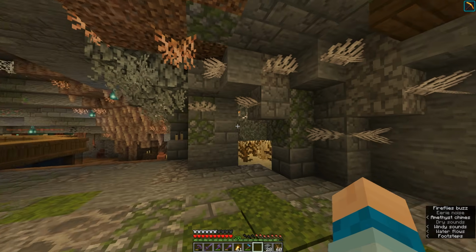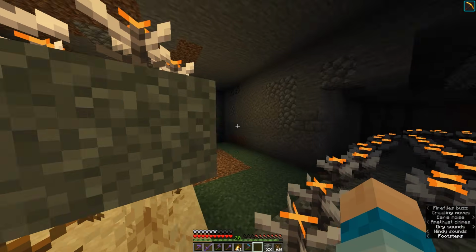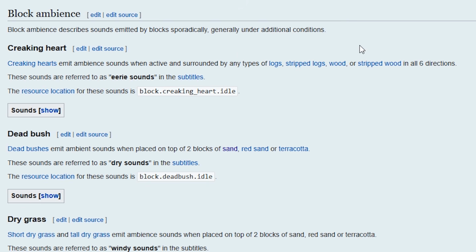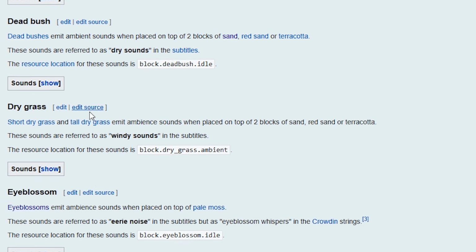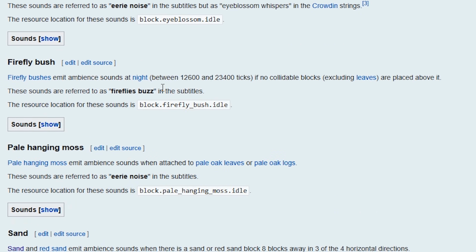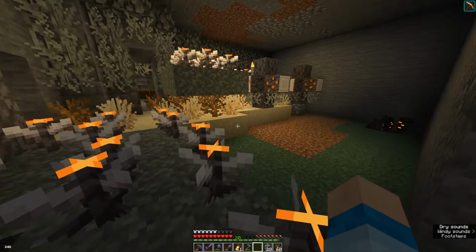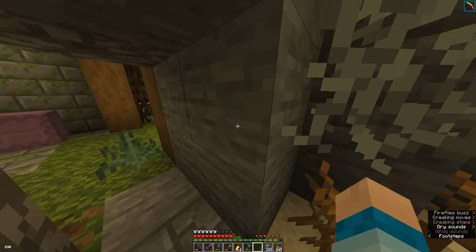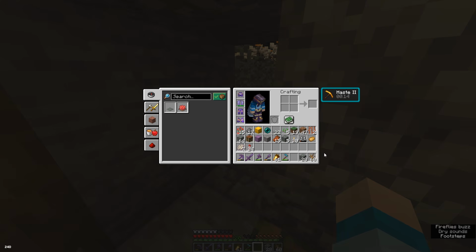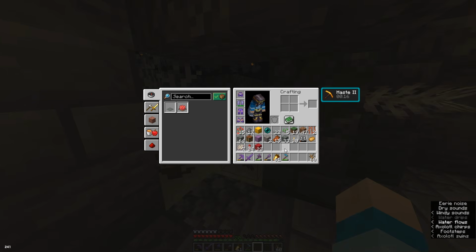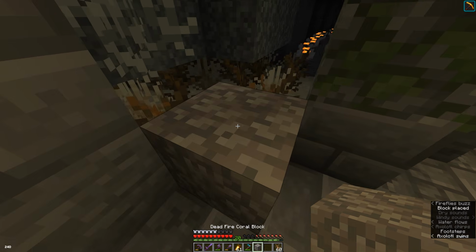They're quite pronounced. And believe it or not, guys, with this setup here, we have used every single block that emits ambience. Just checking the wiki here, we got the Creaking heart, we got the dead bush, we have dry grass, Eyeblossoms, firefly bush, pale hanging moss, and sand. All of that captured within this one space here that is within our walls. So now we can finally close it off, making sure that it's completely dark, and we might even have some mobs spawn in there. If I hear a bat at any point, I'm going to name tag it.